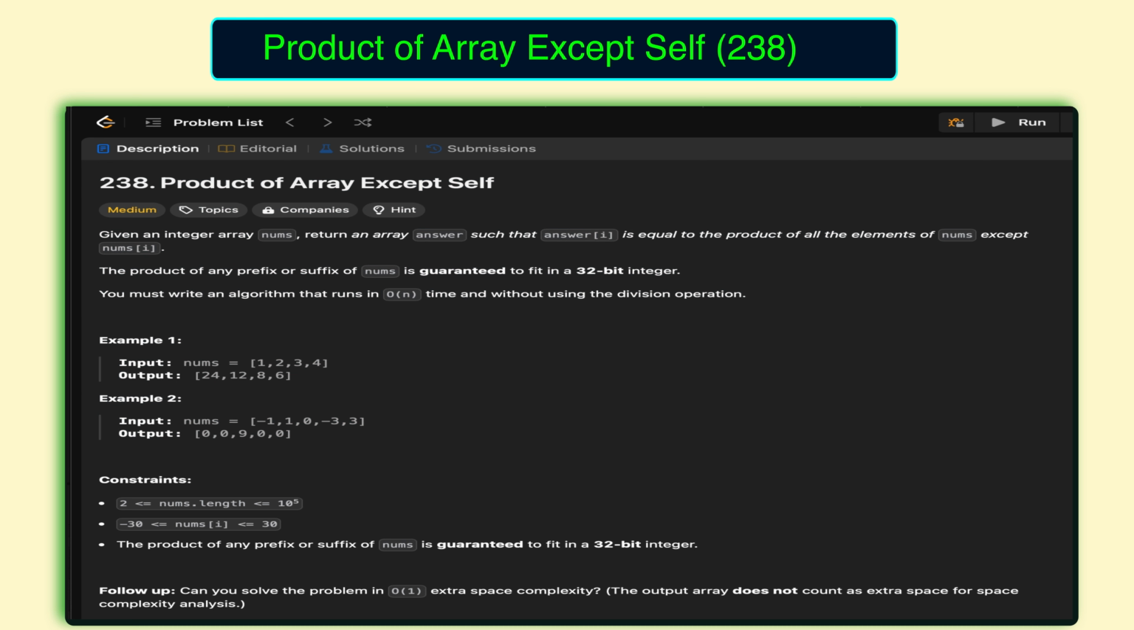To understand the problem statement better, let's look at an example. In example 1, the given array has 4 numbers 1, 2, 3 and 4. The resulting array is calculated as follows. At index 0, the product of 2 cross 3 cross 4 gives 24. At index 1, the product of 1 cross 3 cross 4 gives 12 and so on. Similarly, in example 2, the input array contains some numbers and the value at index 2 is 0. As a result, in the output array, the product becomes 0 for all indices except for the second index. I hope the problem statement is clear now.